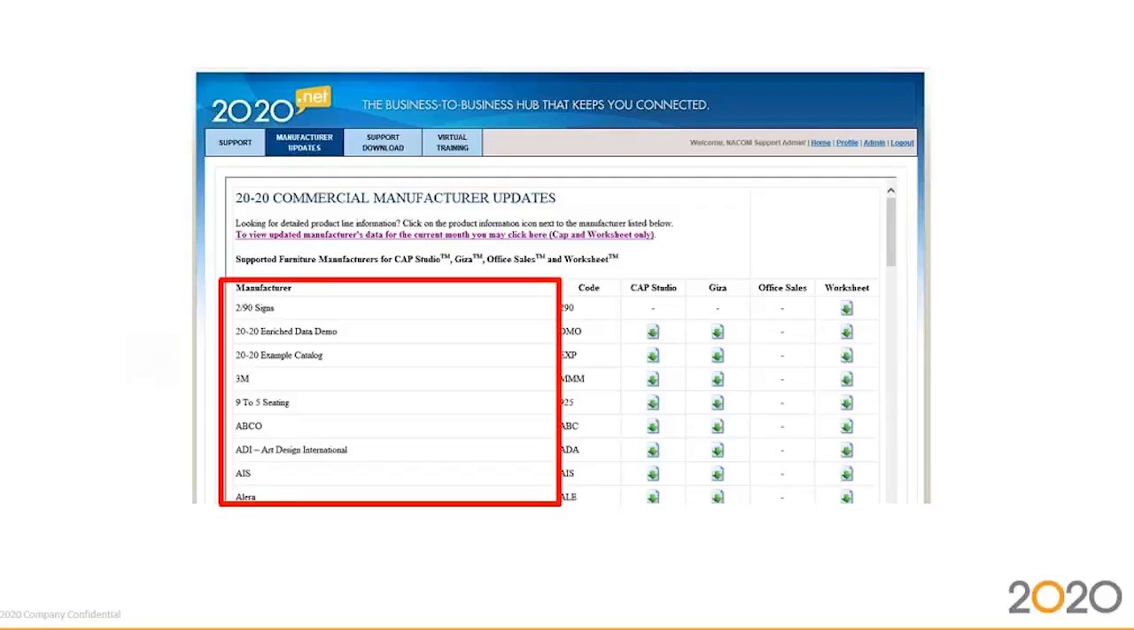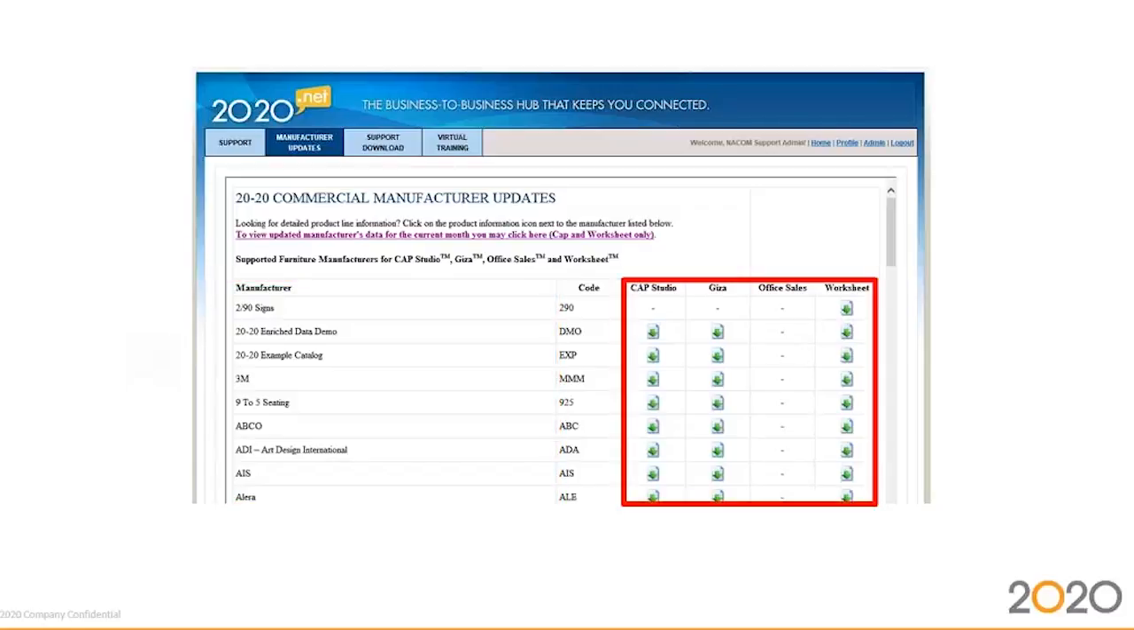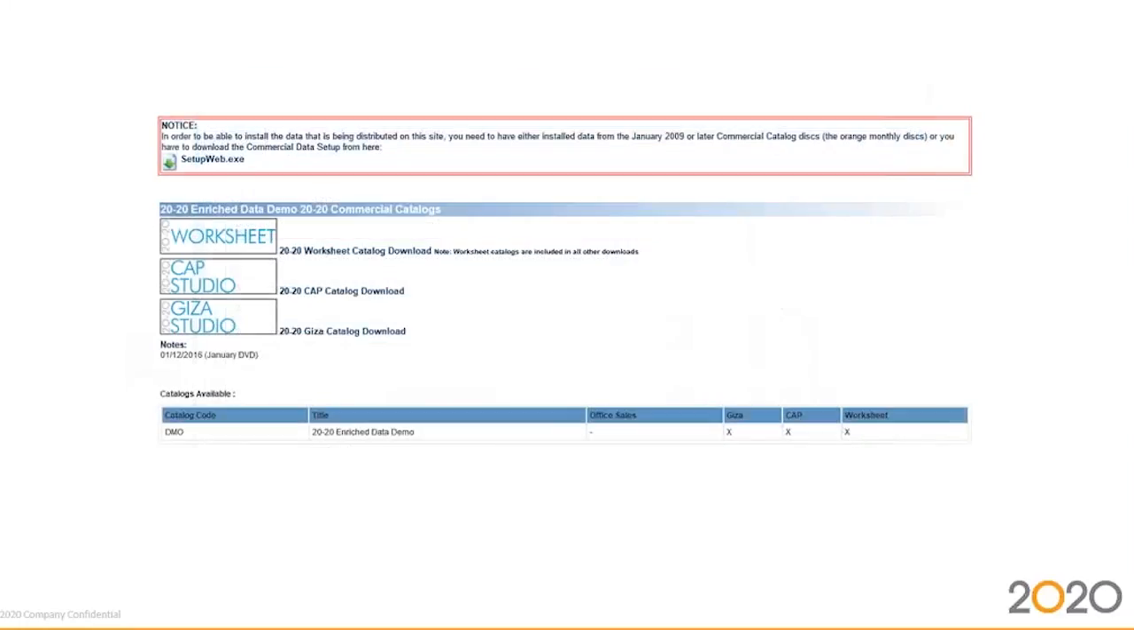All right. So on the left-hand side there, we've got the list of the manufacturers, so their long name. And then on the right-hand side, you have the download links for them, those little green arrow icons. Basically, what you do here is click the arrow icon that corresponds to your version of the software. So if you're drawing with CAP, you'd use the CAP arrow. If you're drawing with Giza, you'd use the Giza arrow. If you only have worksheet, then you would use the worksheet arrow. And what that's going to do is take you to this download page.